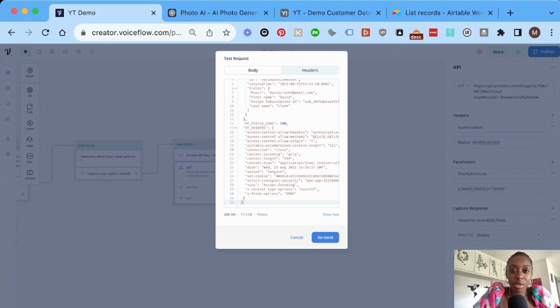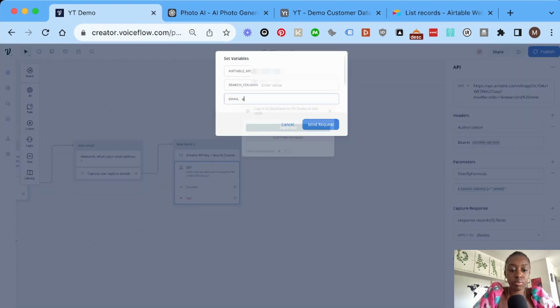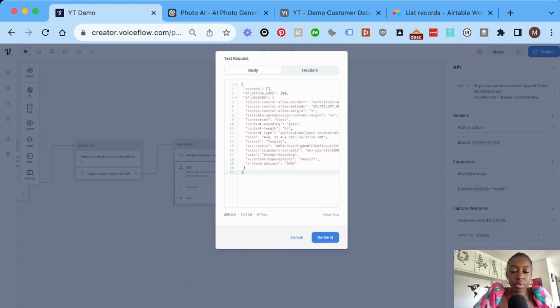Now let's try with an email that is not in the database, just to see what response we will get. So I'm going to try again, send request. So here, what's interesting is that even though there's no matching record, we are getting a 200 response, which means success. So we're going to have to take this into account when we are going to build the rest of the flow.